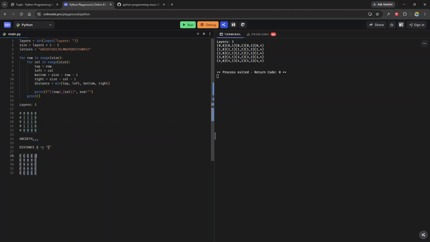Distance is 0, basically the distance from the edge. So when we're at the edge, then the distance is 0, and that needs to give us the letter C. When we're at 1, 1, then the distance is 1, so that needs to give us the letter B, right? So when distance is 1, this needs to give us the letter B, so we can populate this position, right? And if we're at a distance of 2, then this needs to give us the letter A.